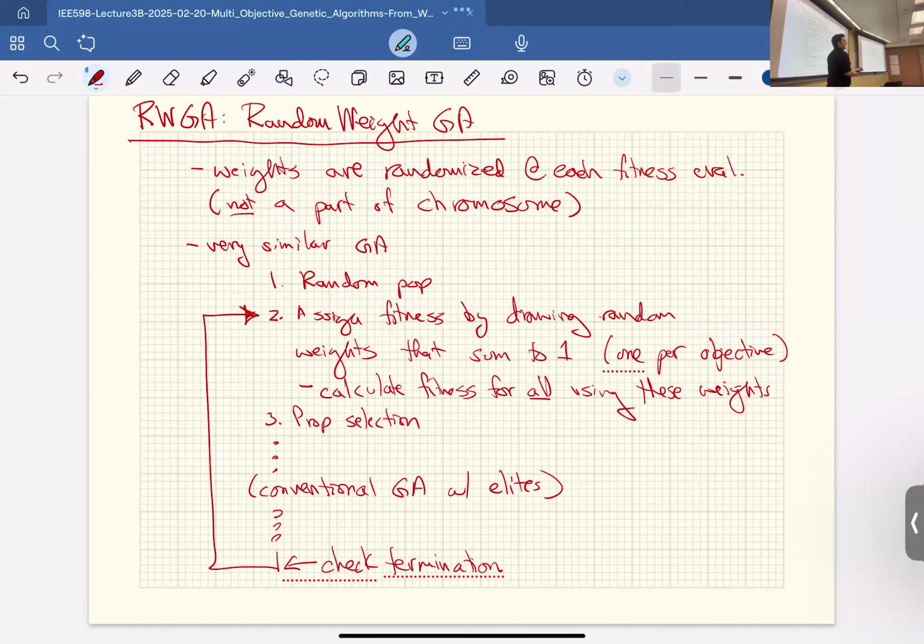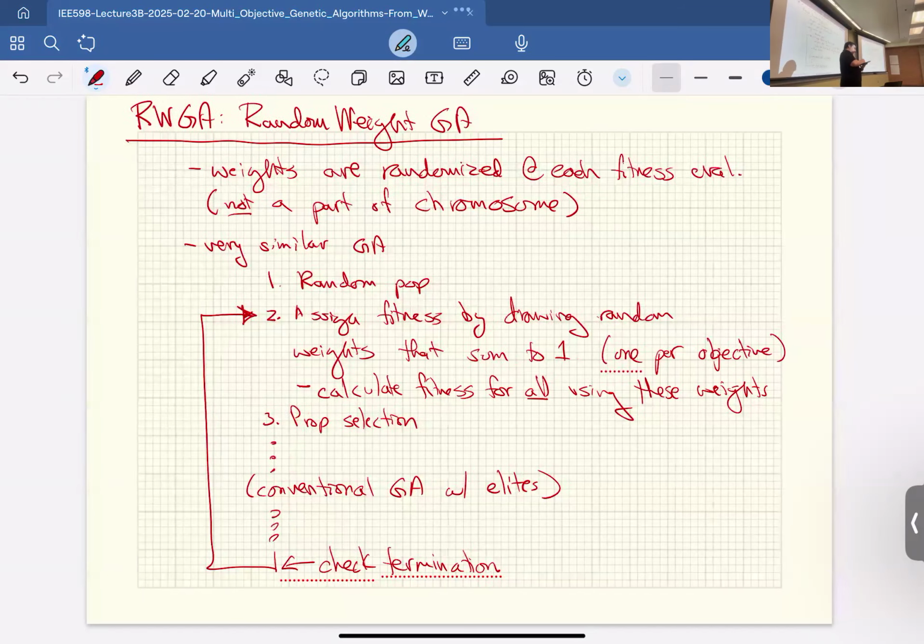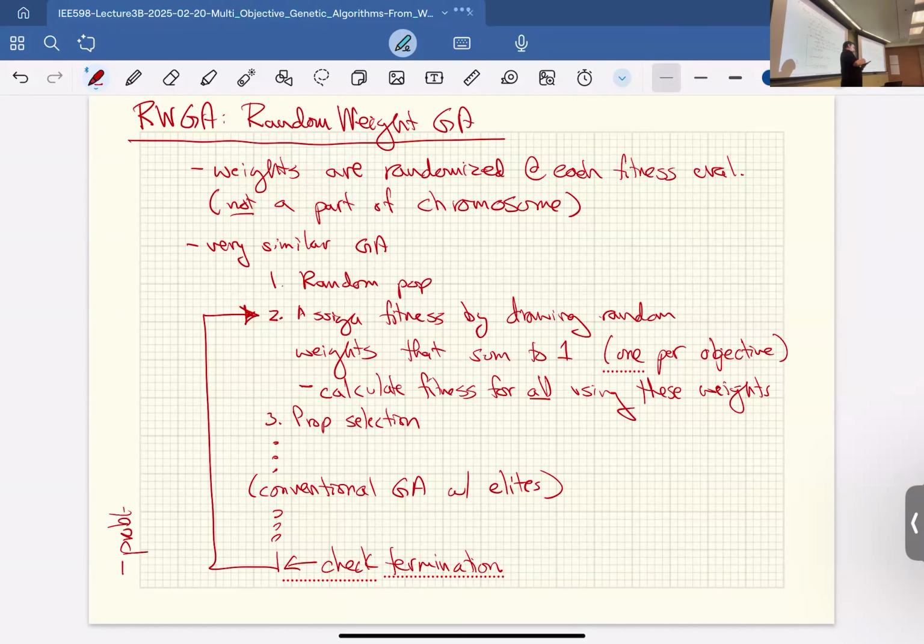But it's really just an optimization of the previous approach, which still has the problem of only finding convex Pareto frontiers. All right, questions about that?